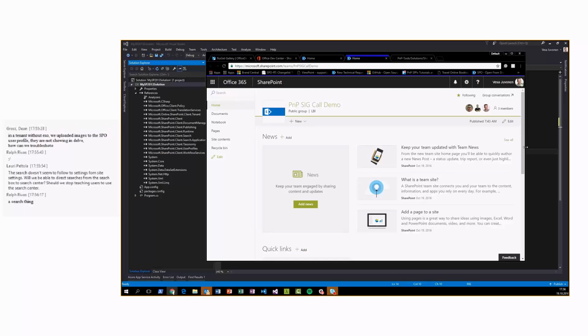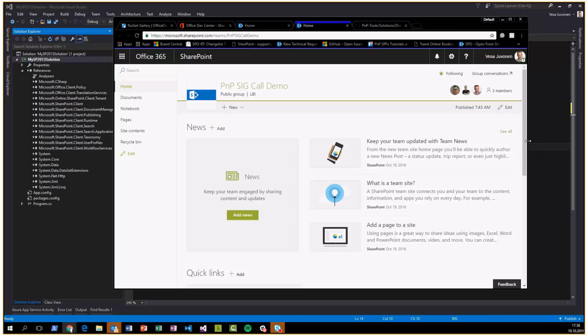Search doesn't seem to follow the settings from the Search Center. Will we be able to direct searches from the search box to the search center? Should we stop teaching users to use it? Oh, good question. Personally, I like the idea of moving people to one centralized search center, and that was what I was doing in all of my classic deployments and designs as well when I used to be a Microsoft consultant in my past. But I can't comment that we have made a massive decision that we should only control the experience in a certain way. It's one of those things, it depends, most likely. Can we control that? How can we control that? I would be the wrong person to comment on that. I don't know if anybody else can give input on that.